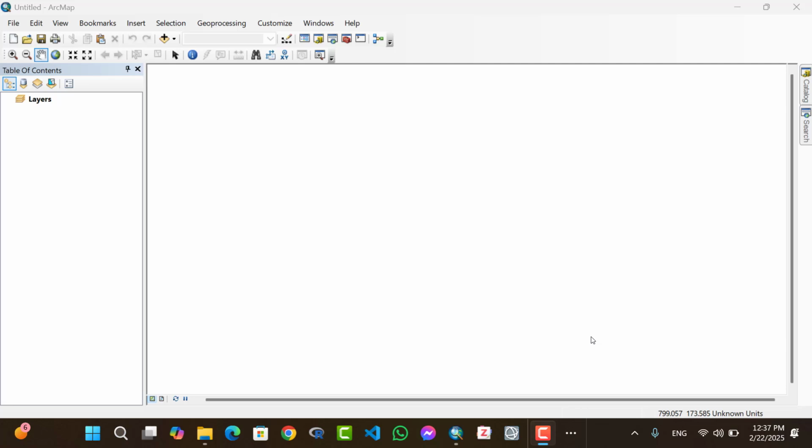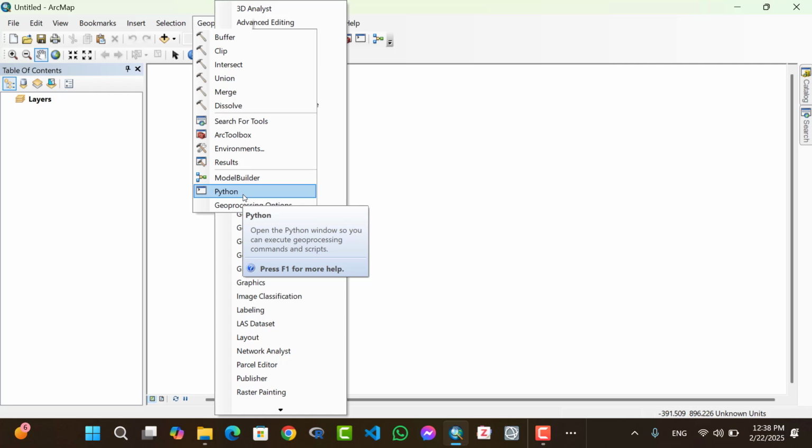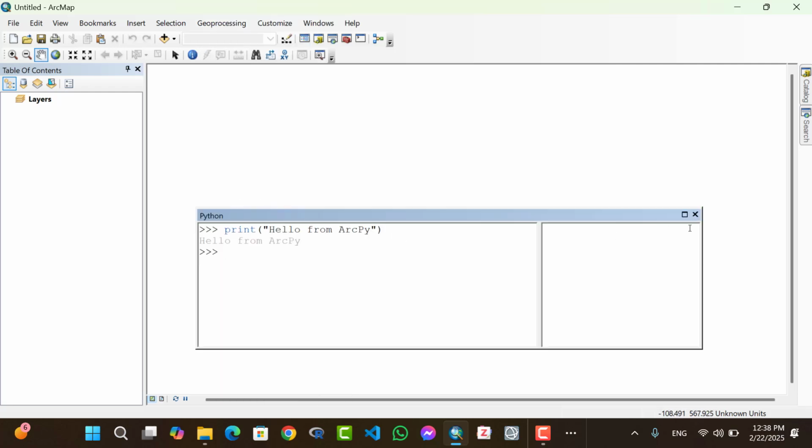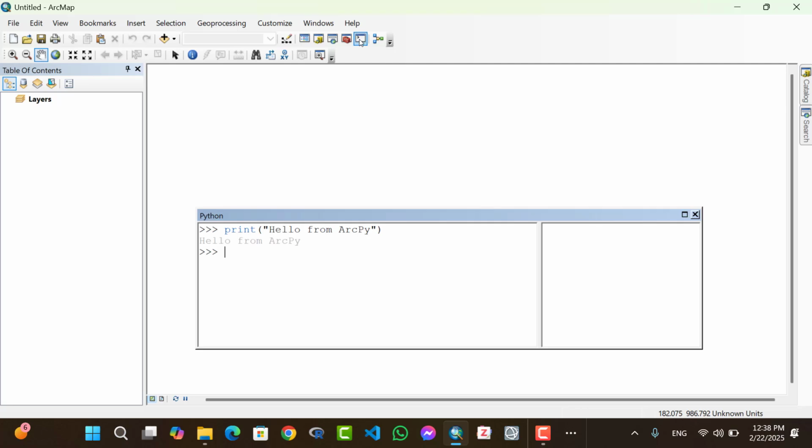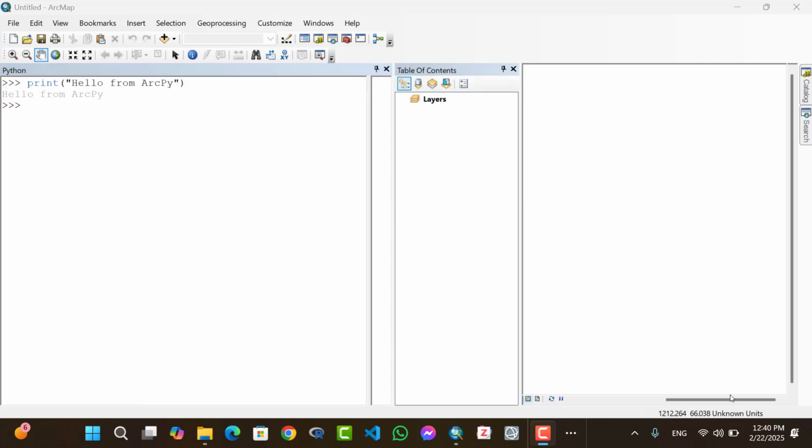The Python console in ArcMap allows you to execute code directly within your ArcGIS session. To open it, go to Geoprocessing, click on Python, or click on the Python icon. An interactive Python console will appear. Example 1, print a file path with the quotes.